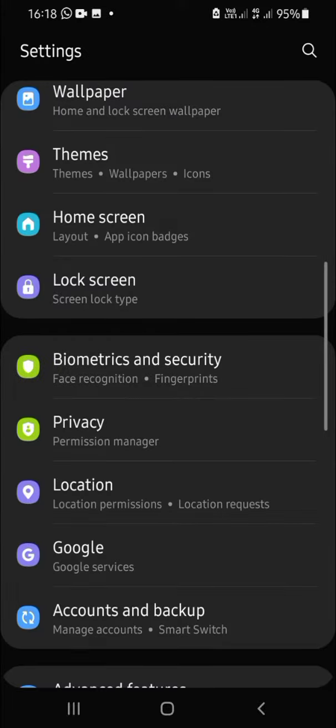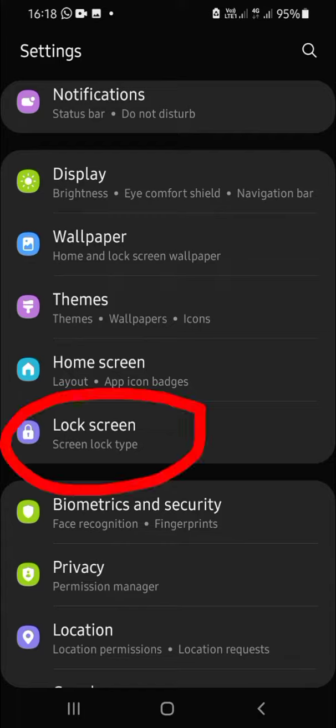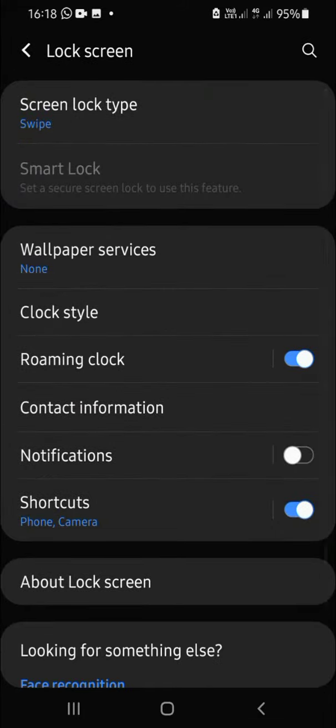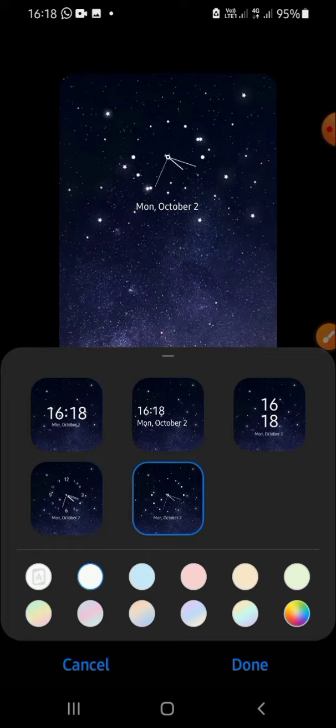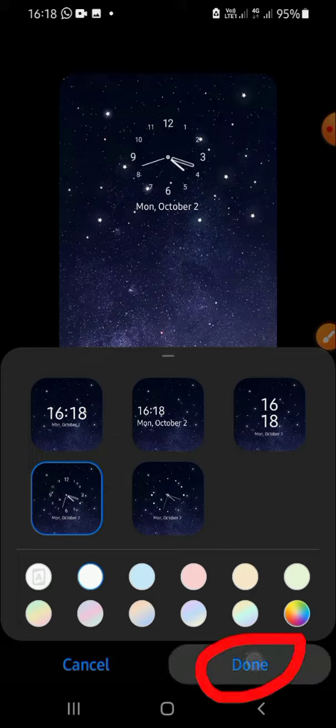Then if you want to change the clock style, the screen clock style, you can click on lock screen option. It's right here. Then you have to choose clock style. It's right here. Just tap on it and then select the clock style that you like, and I'll go with this one. After you selecting the clock style, you can click on done right here.